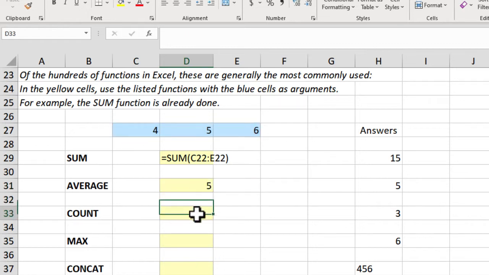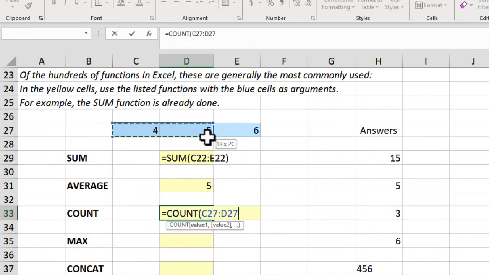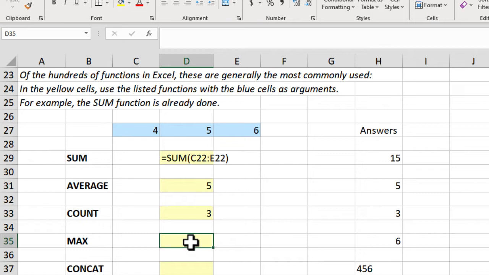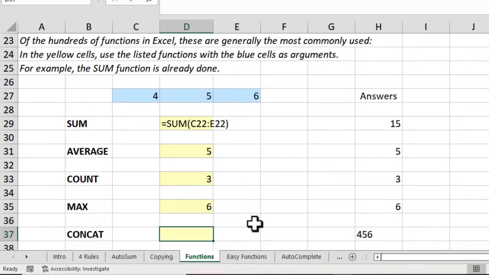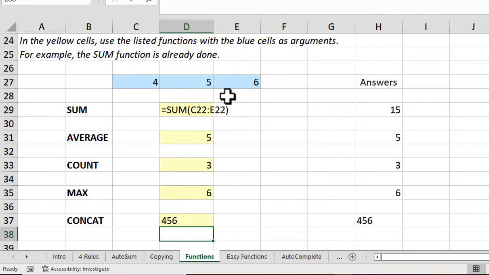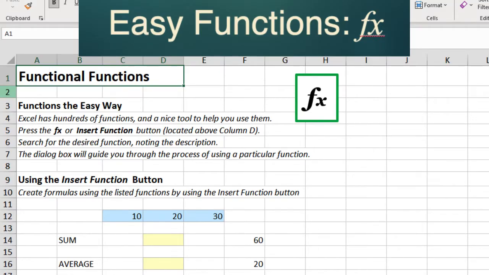Let's do the same thing for the count function, which counts up the number of cells that contain numbers. And the max function, which finds the largest value in a range of cells. And concat, which joins the cells together like a string of pearls. The easy and fun way to do functions is to use a special button, the FX or Insert Function button.